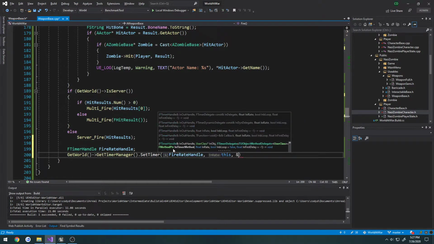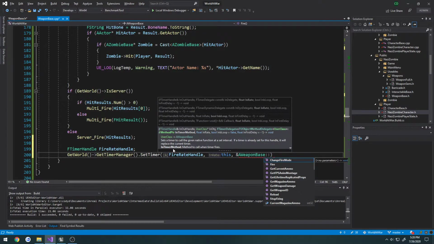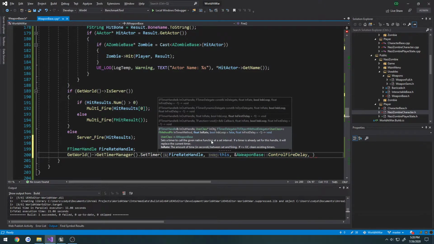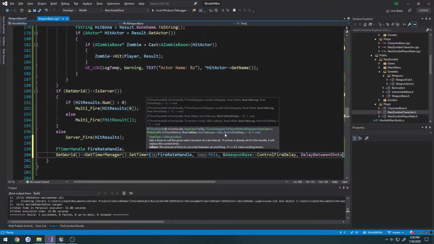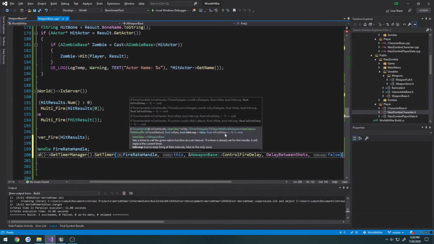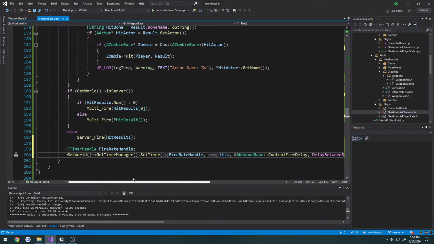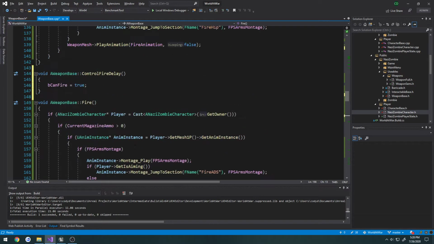Refer to this class. We're going to do a WeaponBase. What was it? ControlFireDelay. Then we have the DelayBetweenShots as our delay, and we want to pass in false because we do not want it to be looping. Because it's not going to be looping, it should destroy itself. So every time we shoot, we also need to set it to not be able to fire again.